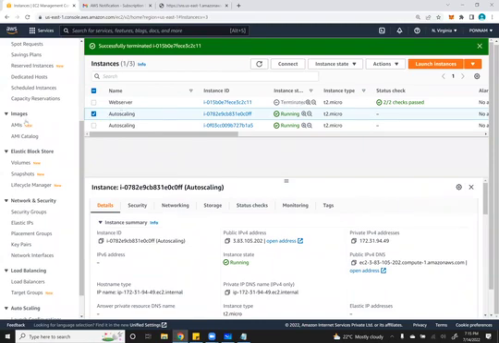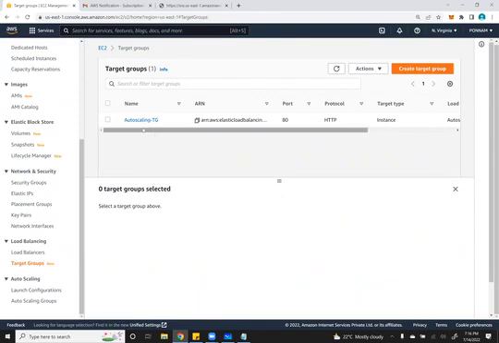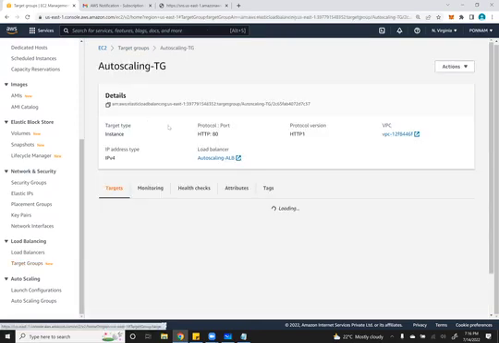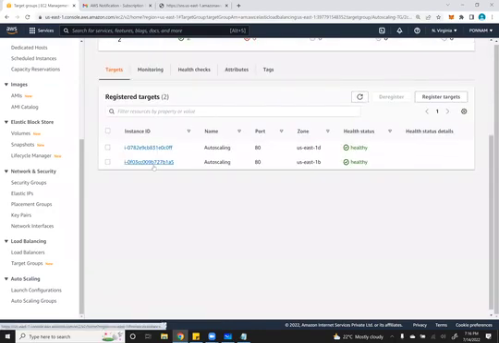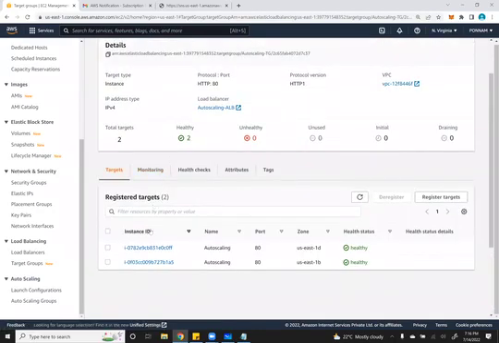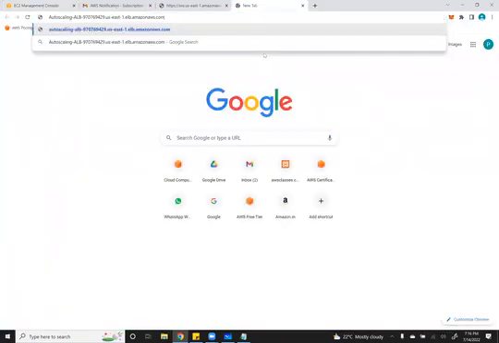So let me go to the target groups, which is available under load balancing. This is the target group. Click on that. And you can see how many targets are there? 2. Already 2 targets got added. And if you access the load balancer URL, this is the load balancer DNS name, right? If you go to the load balancers, you can see your application load balancer DNS name. What can you expect?